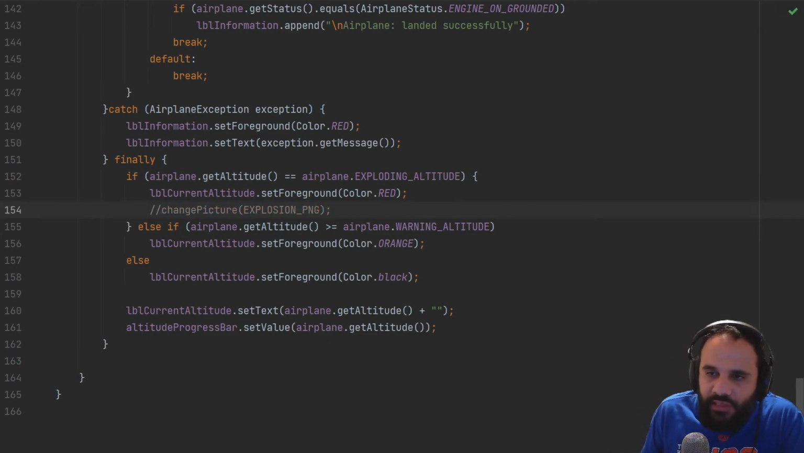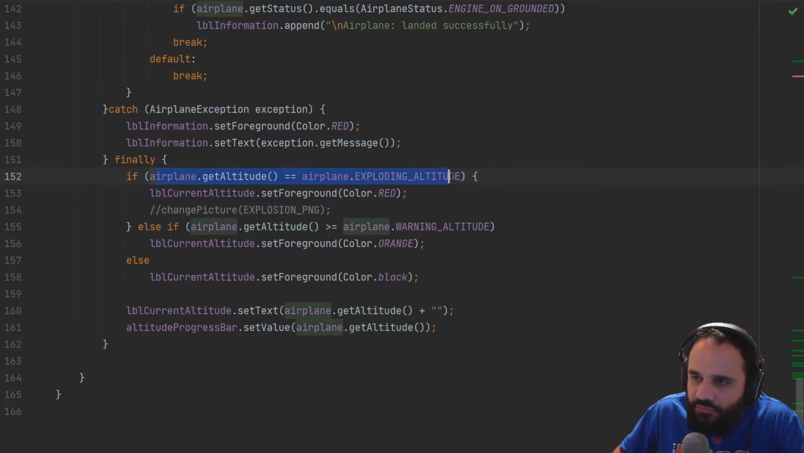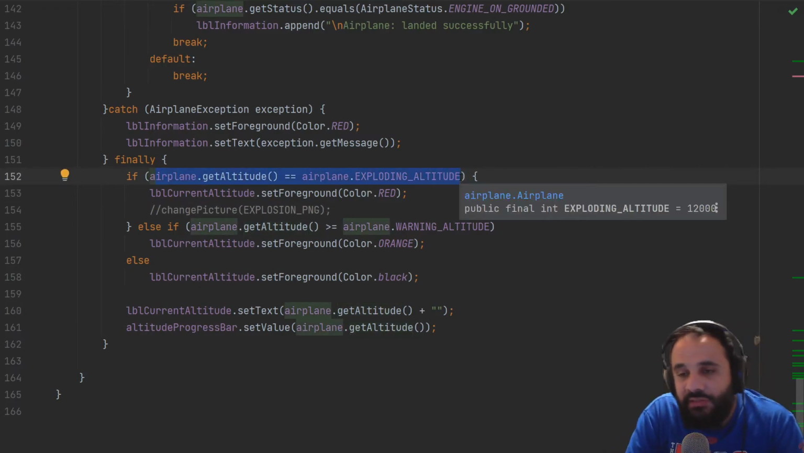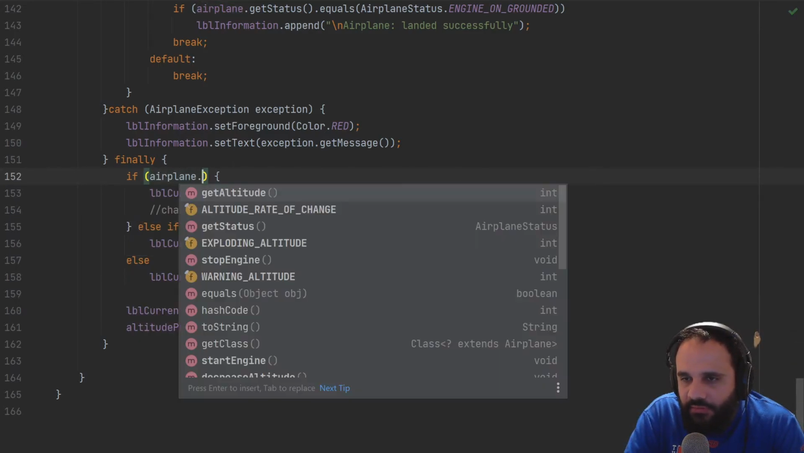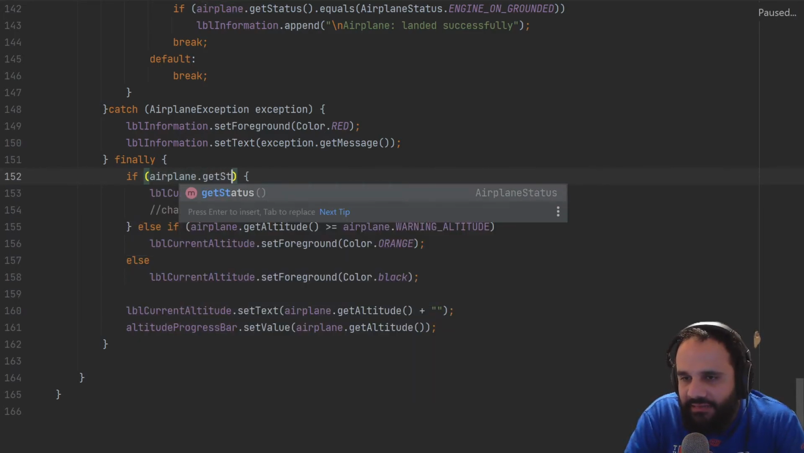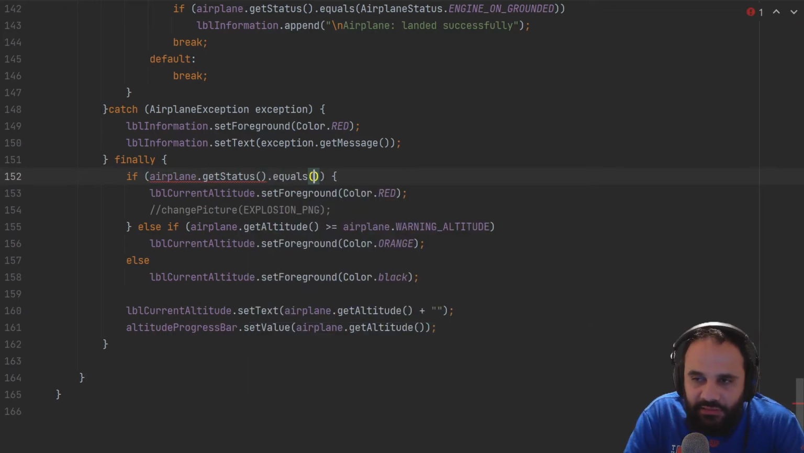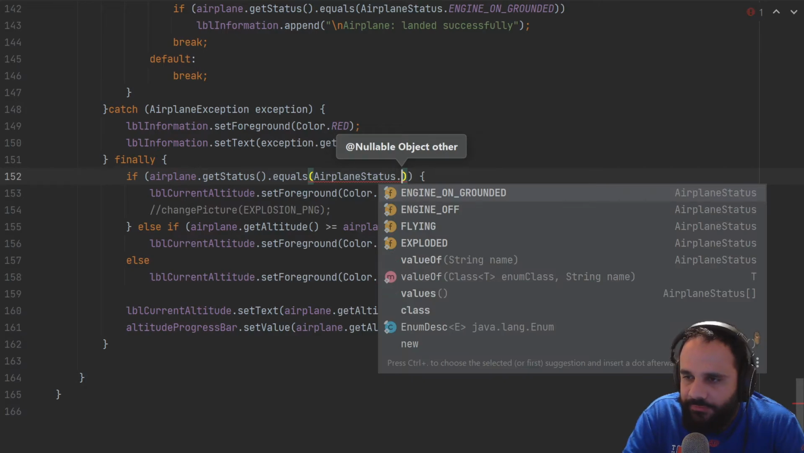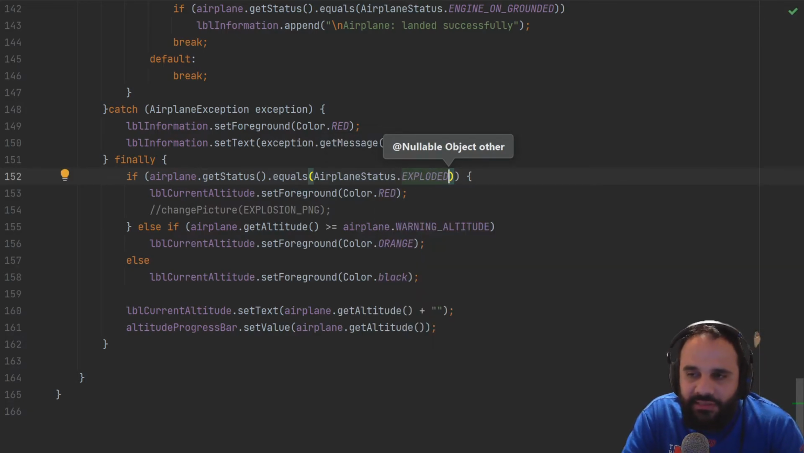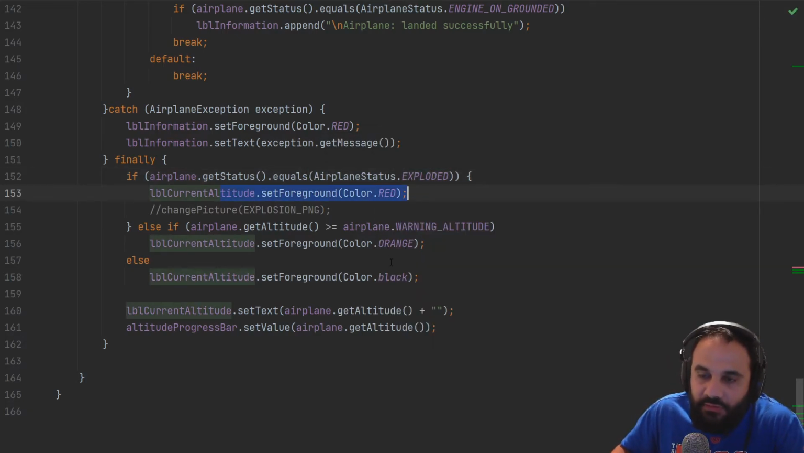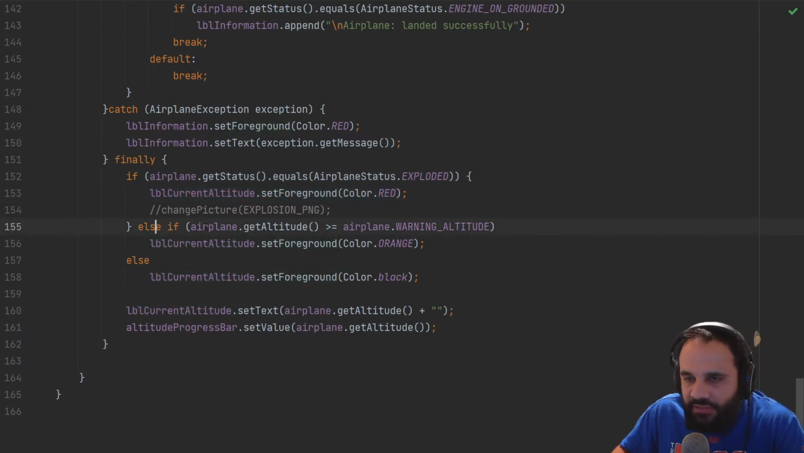Actually, this is my old code. We don't need to do that. Rather than saying get altitude, exploding altitude, we could directly just say airplane get status. Does it equal airplane status exploded? If it's exploded, set the foreground of the LBL current altitude to red. Same thing with the other ones.